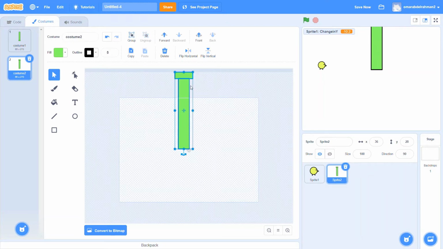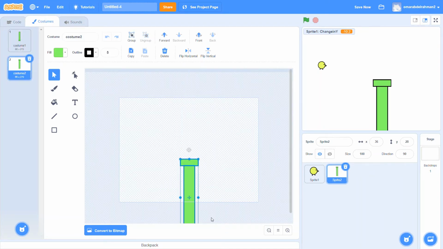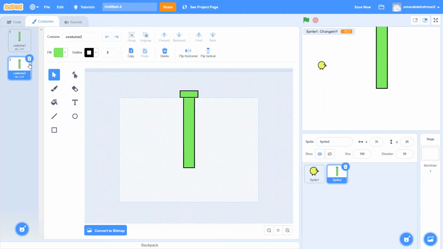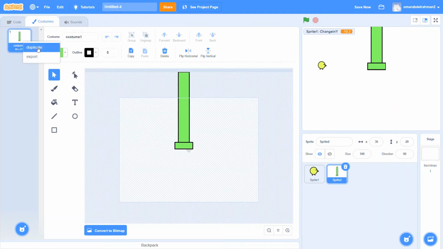So you see, we have a top and the bottom pipe. You know what? Let's delete the bottom pipe, because I'm going to make another one right now. Now I'm going to flip this vertically. So we have the top and the bottom pipe.